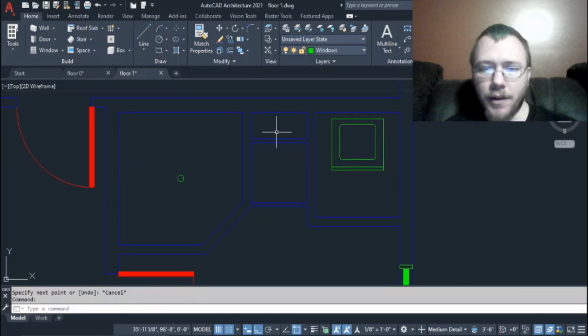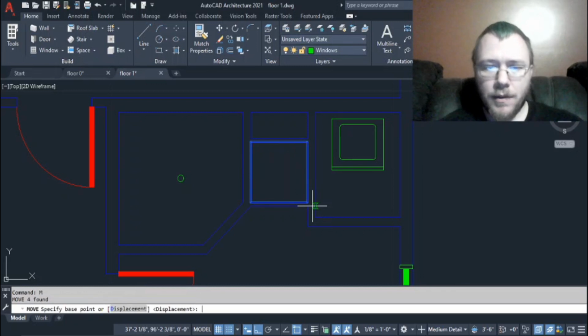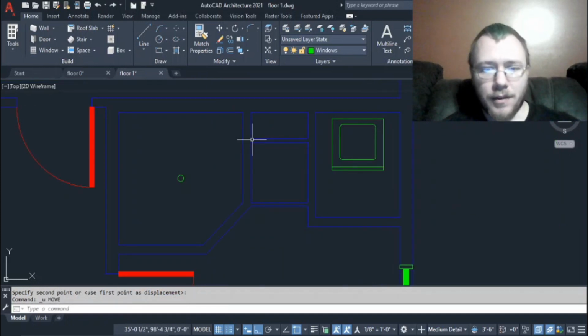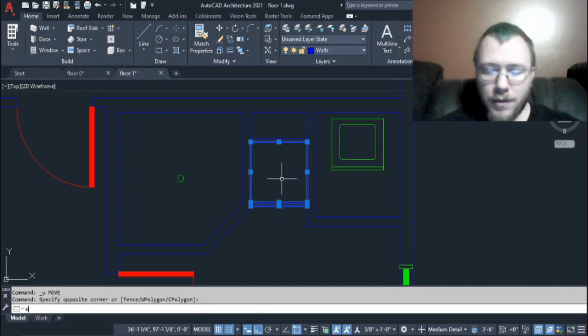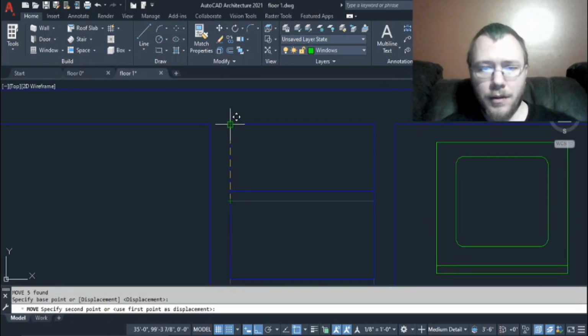All this fun stuff now. Let's go ahead and move that. Let's move it. Say we move this to back here. I think I selected everything I wanted to. Here we go. Now let's move this back in here.